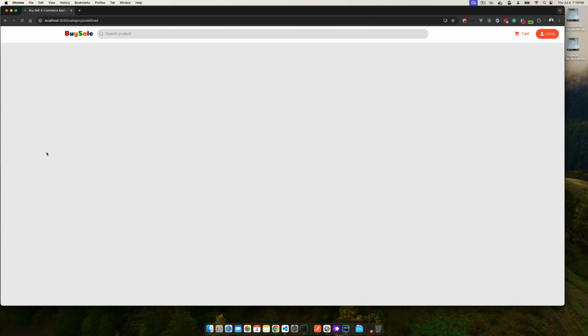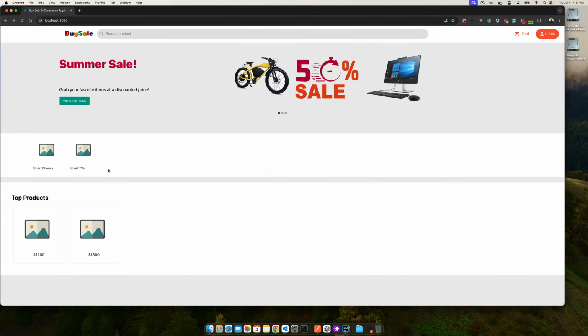So once we click on the category, we definitely need to handle this one, right? We are going to work shortly on this category section, as well as on this cart section, right? But at least we can see some of the information displaying right here.